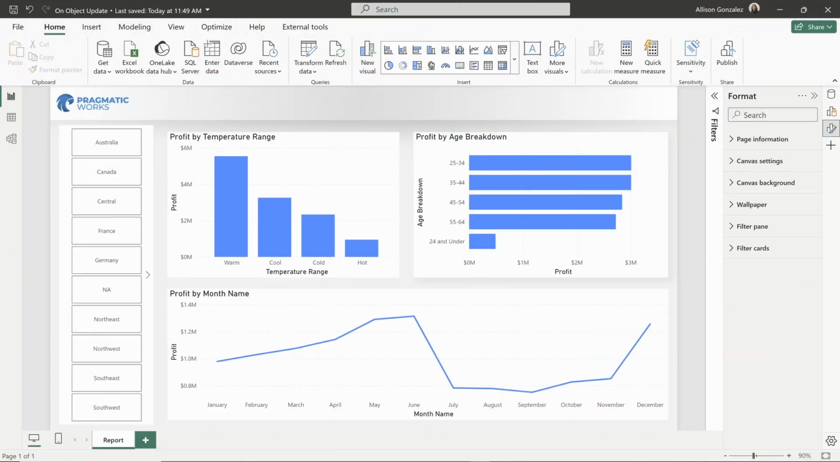With the newest on-object update in the Power BI desktop, we now have the ability to modify or edit multiple visuals all at the same time. Now, this is such a great time saver when we have a lot of similar visuals that we want to have the same backgrounds and different setting abilities. Let's take a look at how we're able to do that here in the Power BI desktop.